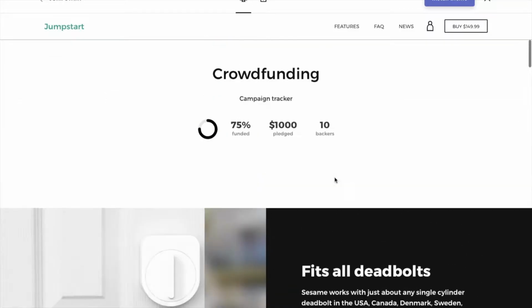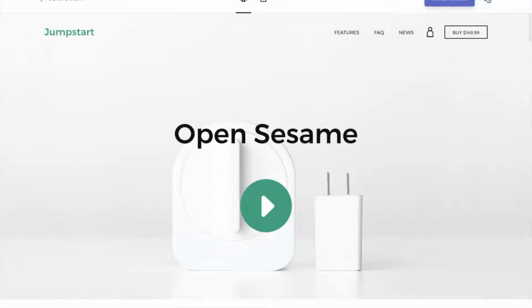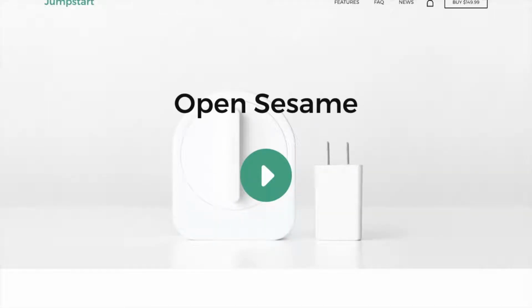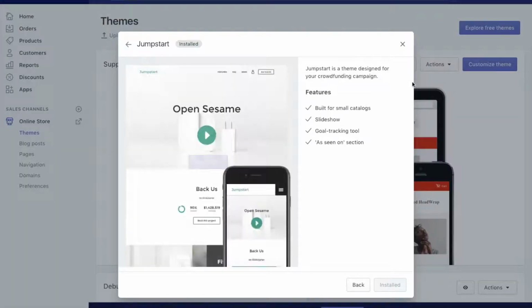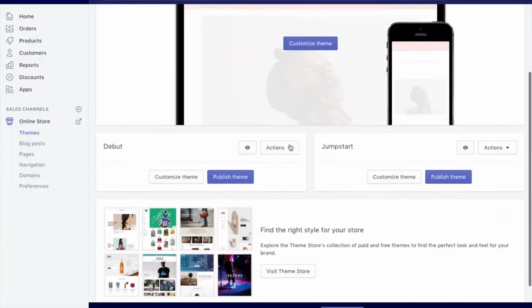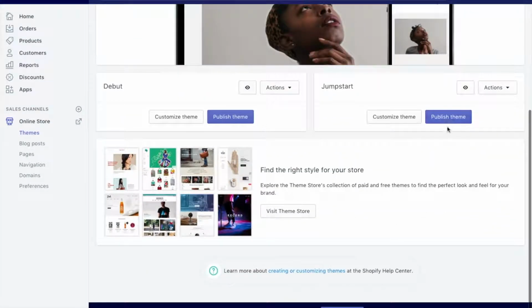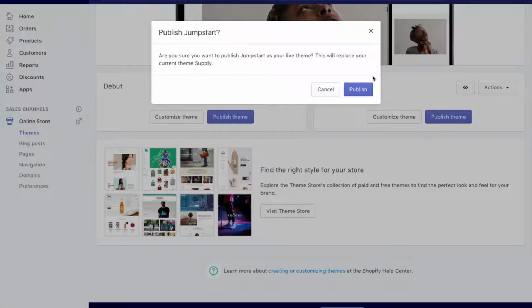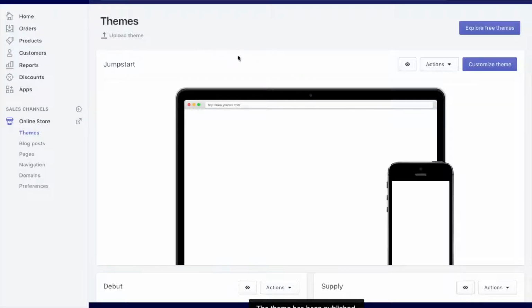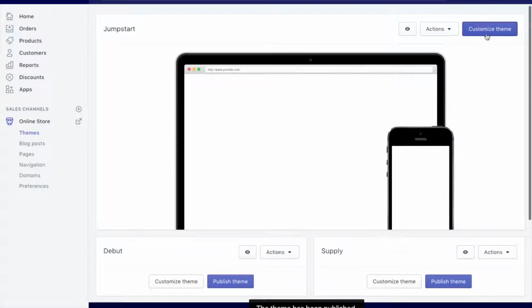What I found out while I was doing this, let me just go in and do this. Wait, how do I get back? Oh, let me go back. Let me X that out. Let me activate. I have Debut, Jumpstart. I'm going to publish this theme. Yes, I want to publish. So now we're going to start customizing.